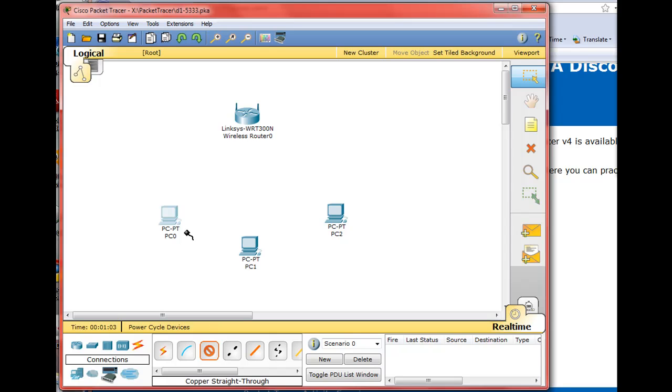Next we'll connect with straight-through cables. Connect on channel 1, Fast Ethernet, connect on channel 2, finally connect on channel 3.